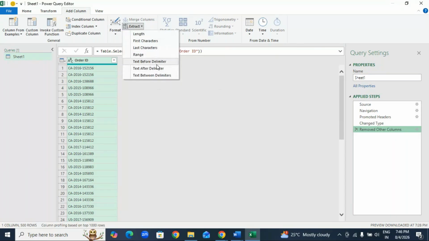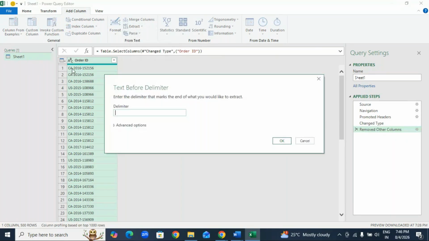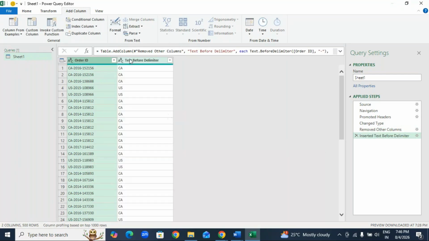Click on that, text before delimiters. We given here this one. Click on OK. See, after that, whatever data is there is going to display to us, because in this particular column, we don't have space.